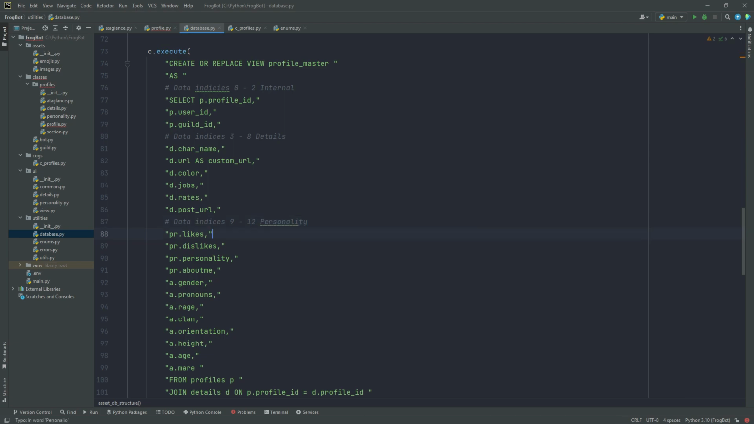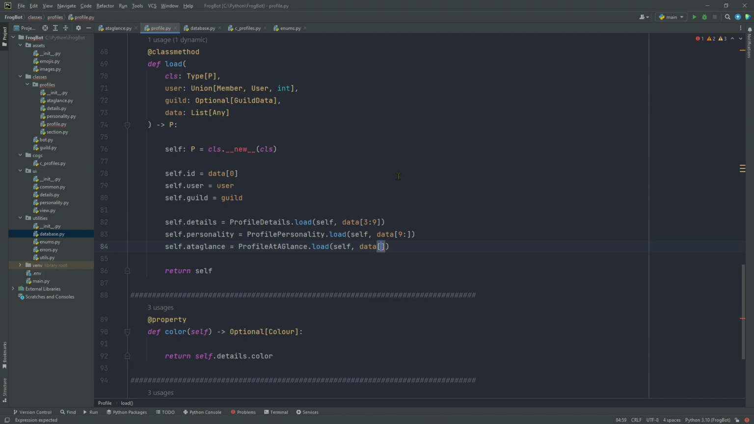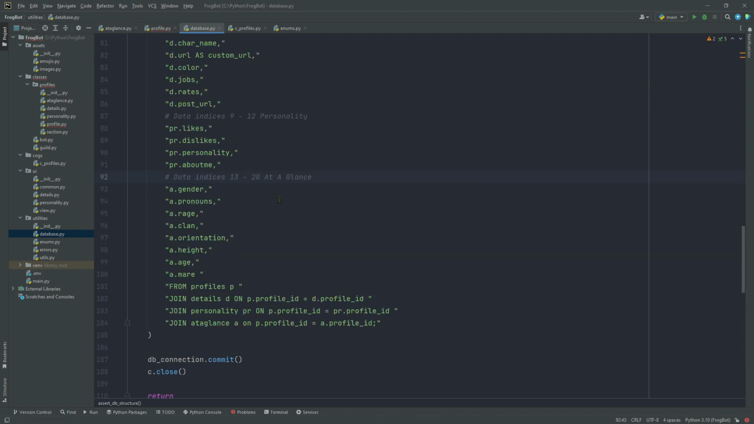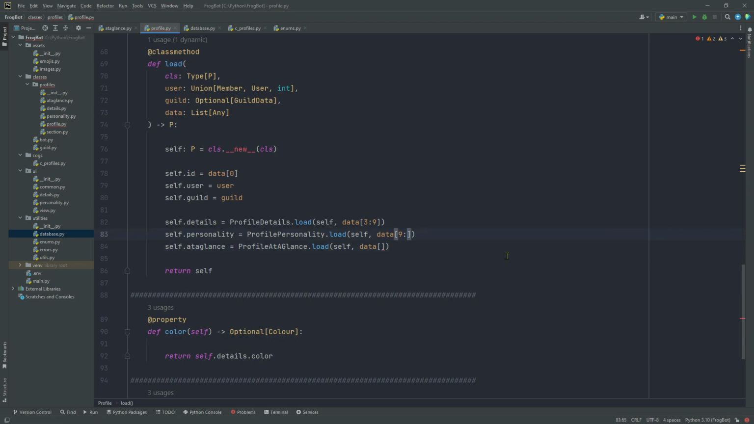Thank goodness for comments, right? And let's say data indices 13 through, 13, 14, 15, 16, 17, 18, 19, 20. So through 20 are at a glance. Okay? So let's refer to this. So our data indices for personality are 9 through 12. So let's make this 9 through 13 because it's exclusive. And then we'll be lazy and we'll say 13 through the end for now.